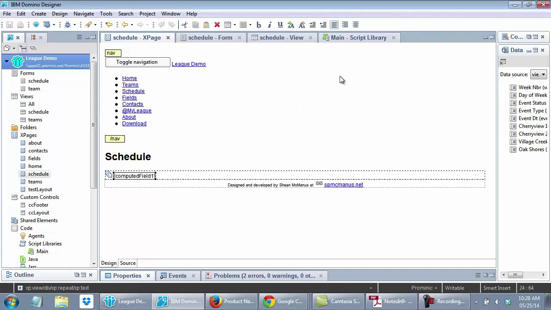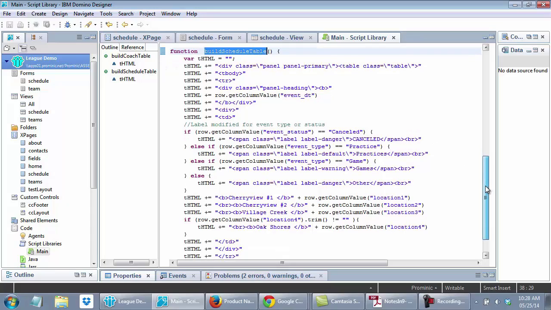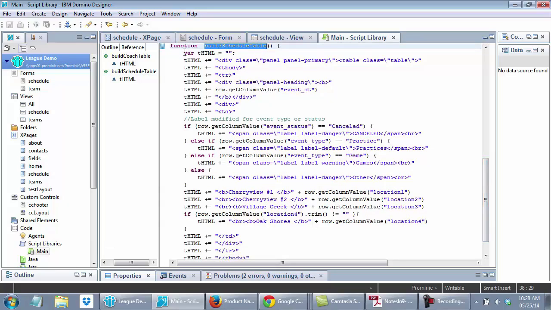Okay, so let's look at the code that's actually doing all the heavy lifting. I've got a buildScheduleTable function here. Basically, I'm creating a variable that I call tHTML for temp HTML, and I'm going through and building the HTML code that I want for each entry. The way I'm structuring mine is for each day I'm putting in a block of code that'll indicate the day, each of the fields, and which teams are at that field for that day.